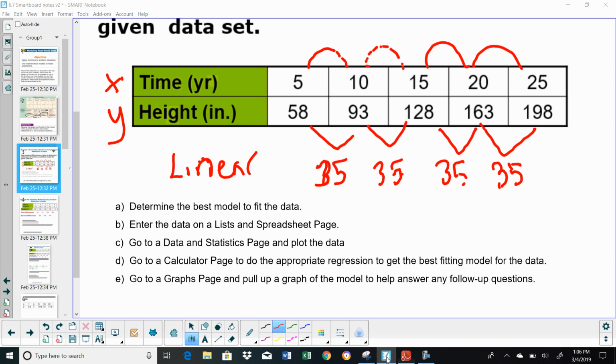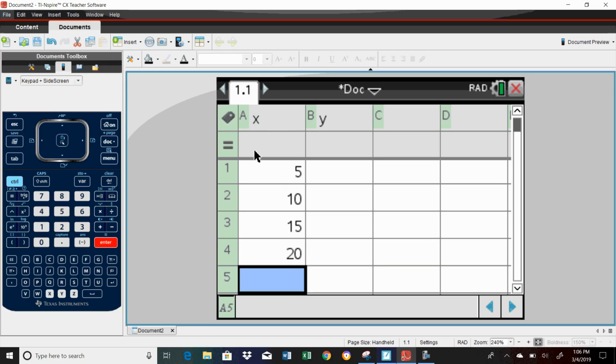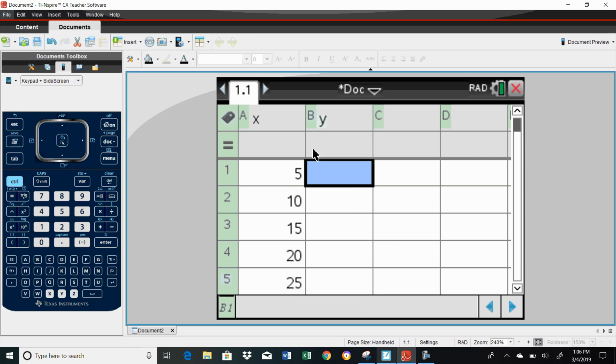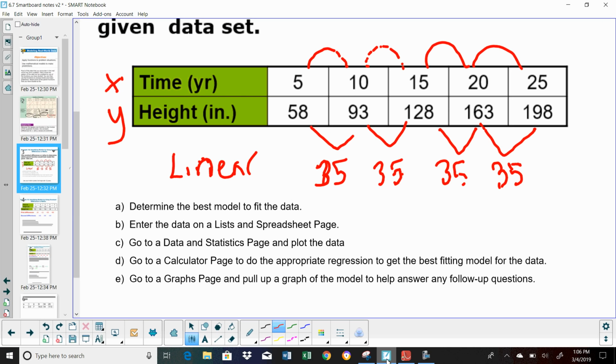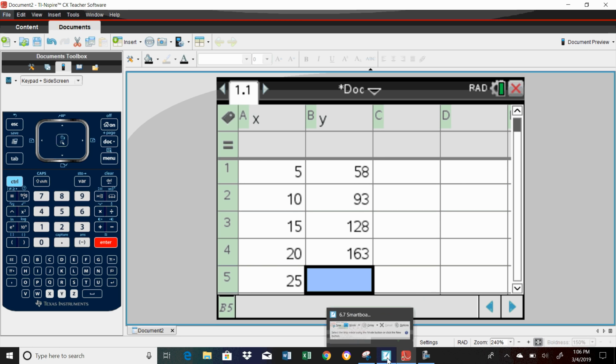It was 5, 10, 15, 20, 25. That was our X's. And then when I go back to my Y's, I'm going to enter 58, 93, and then it went 128, 163, and lastly, it was 198. All right, so all that data has been entered, and that's the first step.